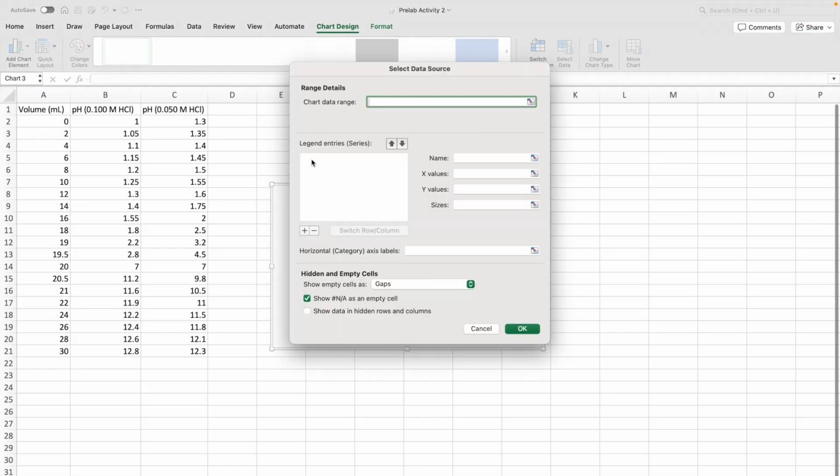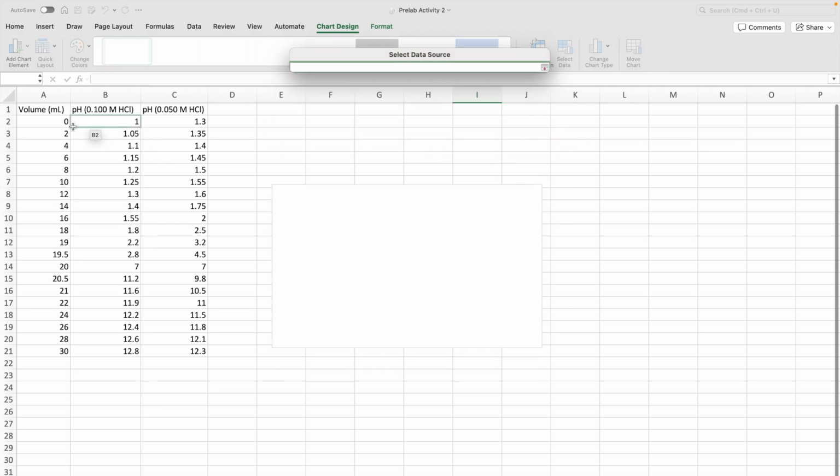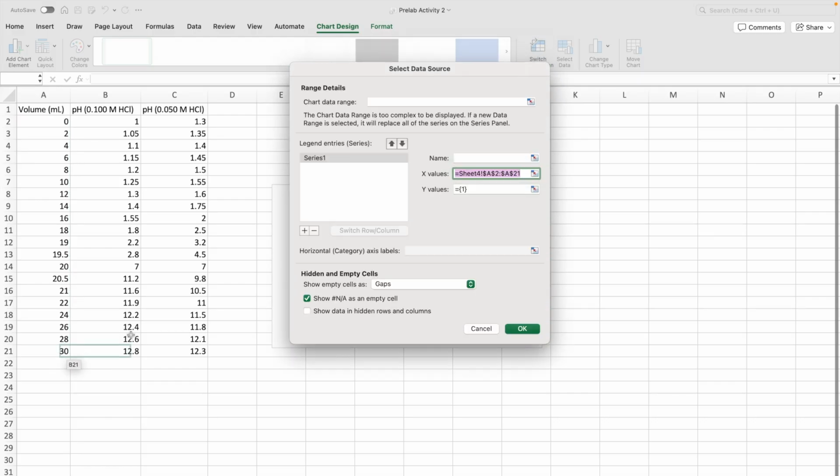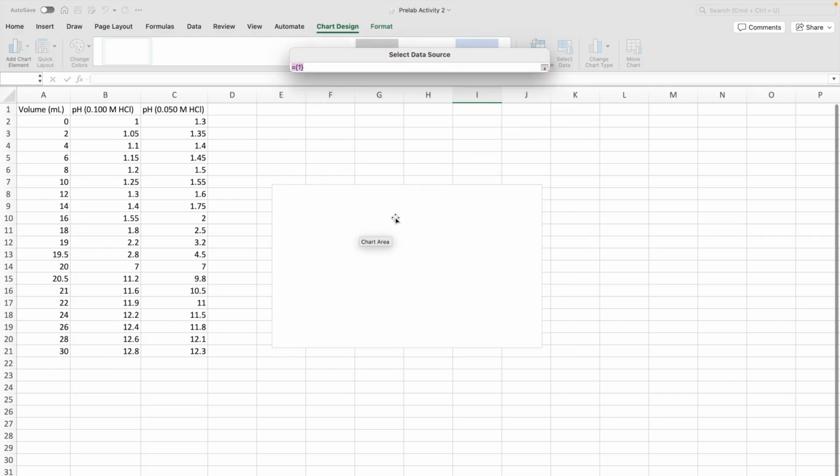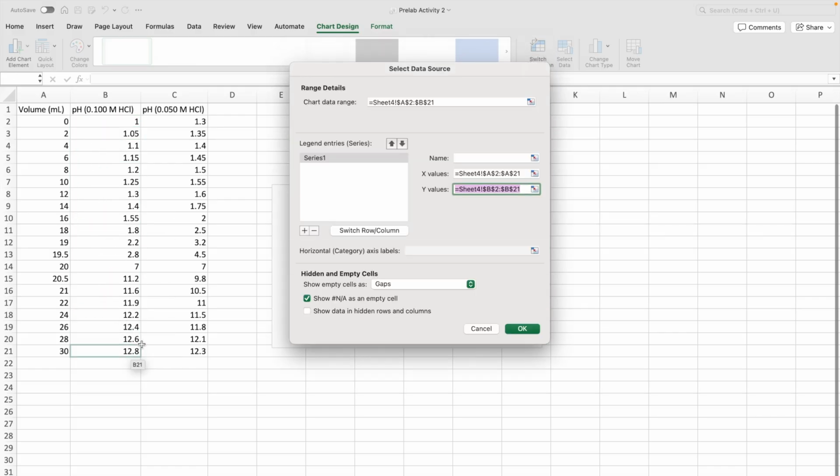And remember, you have to create a series for each line that you want. So let's create our first line. I just press the plus button. And here for the X values, we are going to make the volume our X axis and press enter. And for our Y, we are going to do our first line, the pH of this concentration. So we're going to click on those for the Y.